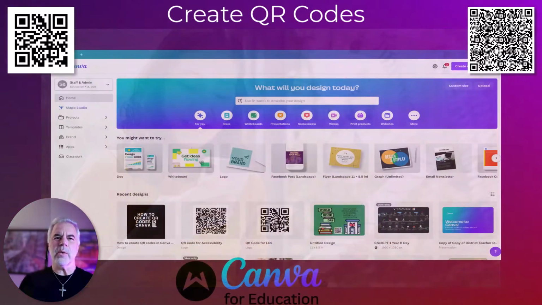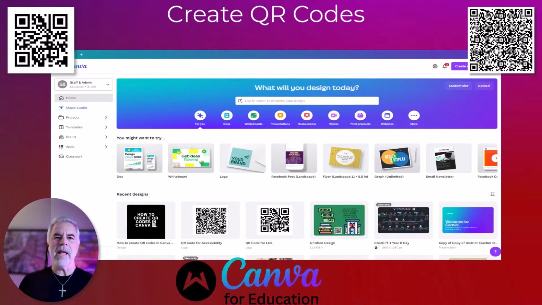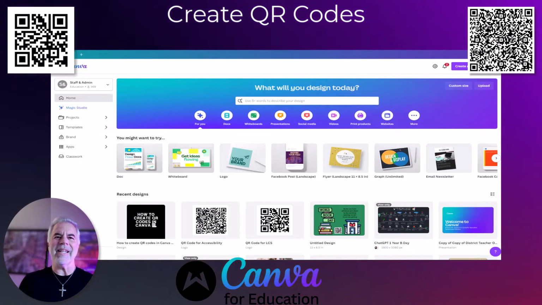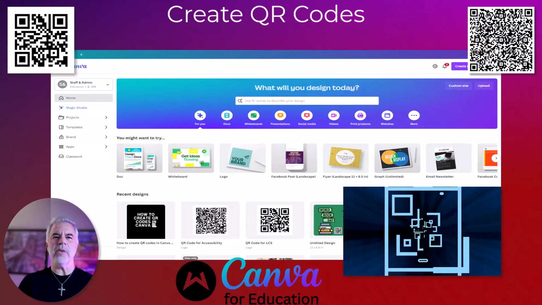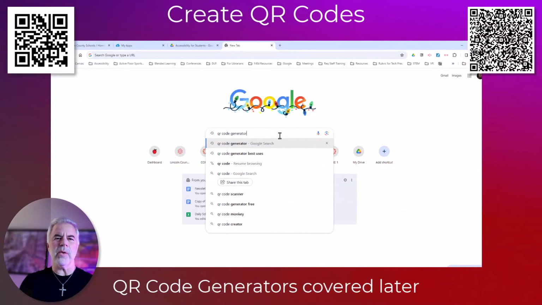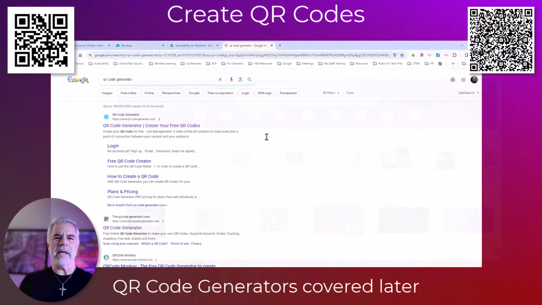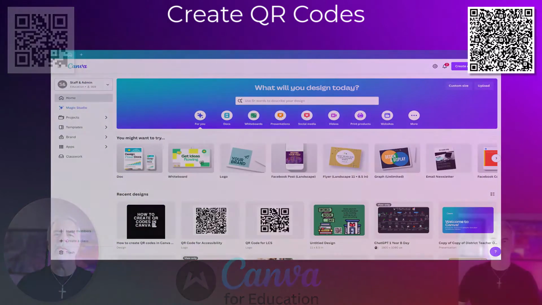We're going to use Canva for Education to generate our QR code, since everyone in the school system has access to it, and it's great for creating those types of documents. Canva has a QR code generator built into it. You could also do a QR code generator search on Google and use one of those sites, but let's see how it works using Canva for Education.